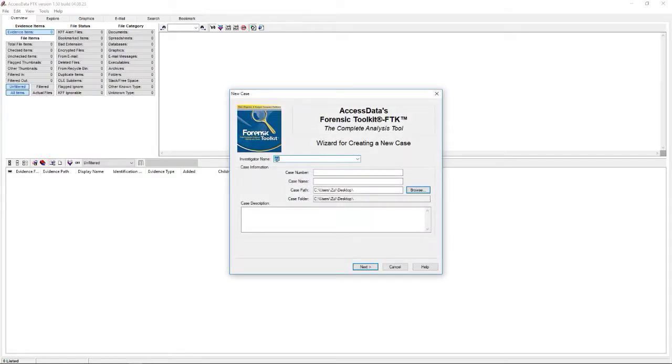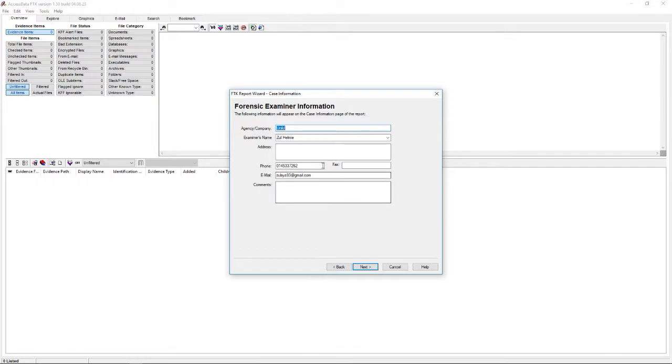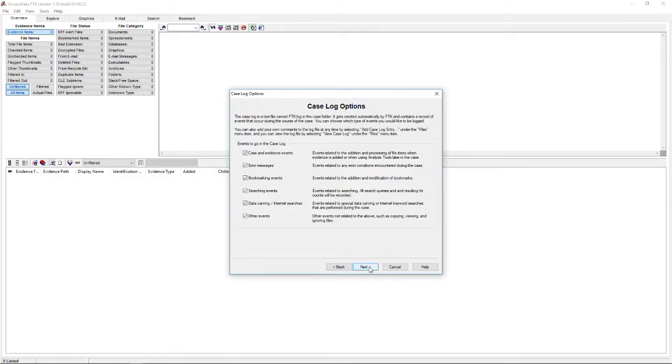The investigator name is my name, and the case number was number 1. The case name was data theft, and then we click next. The forensic examiner information, you can fill it up, like here was my name, my phone number, my email, and my company. Then click next.